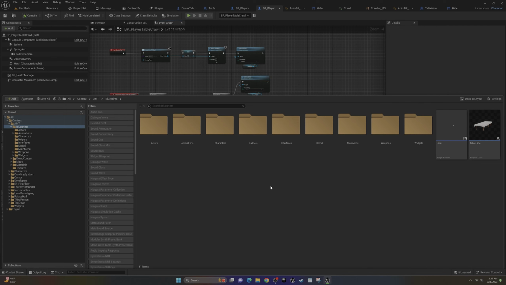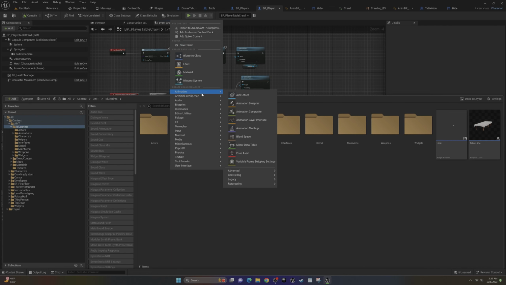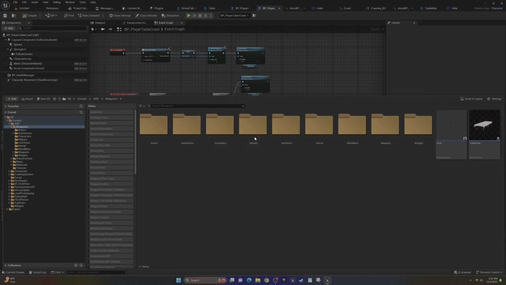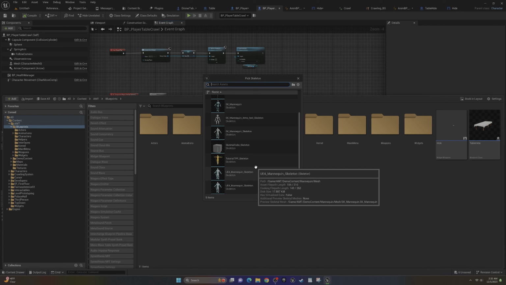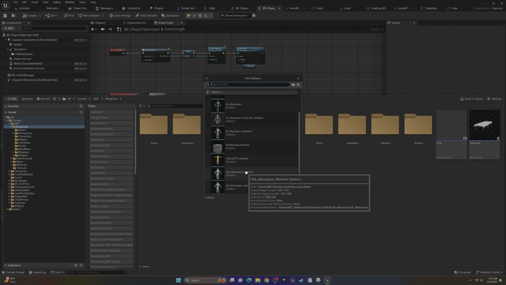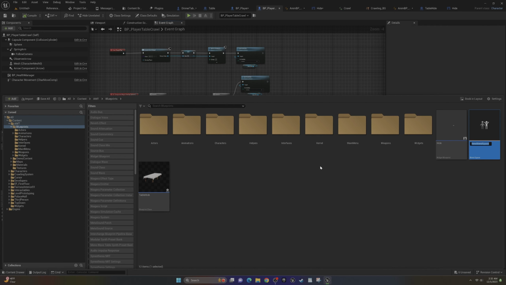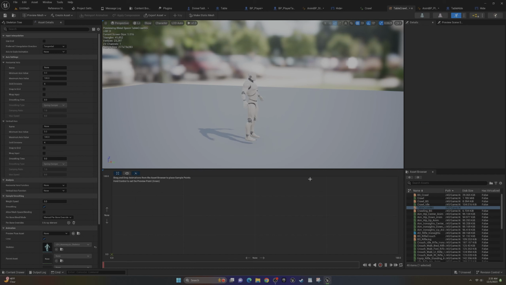So let's go ahead and right click. We're going to create a new animation blend space, and we're going to select the skeleton of our player character. Mine is right here. We're going to call this one Table Crawl BS for blend space. Go ahead and open that up.